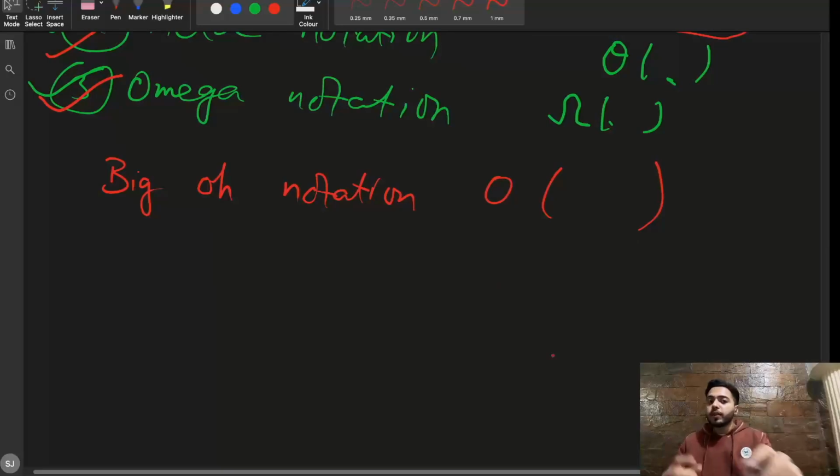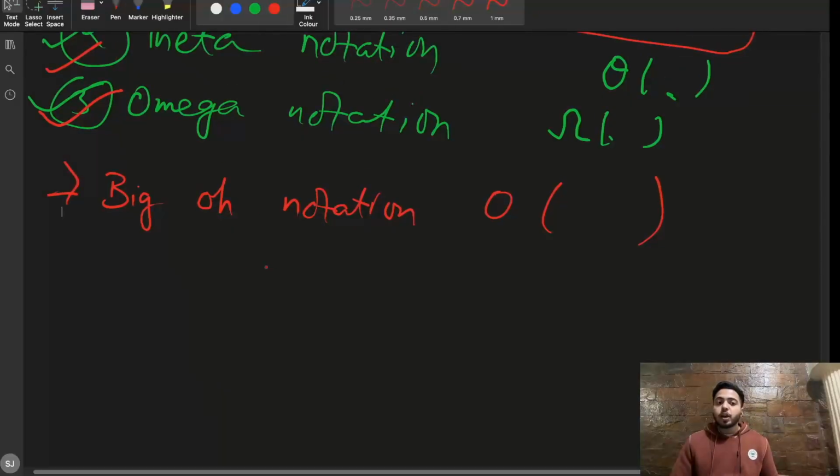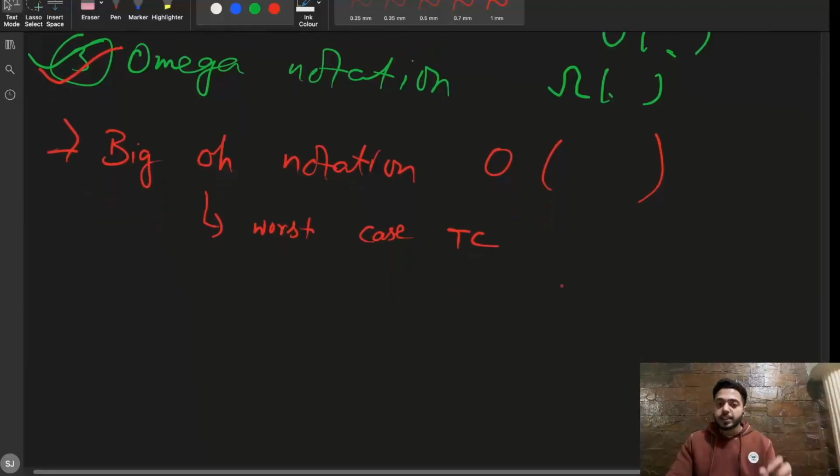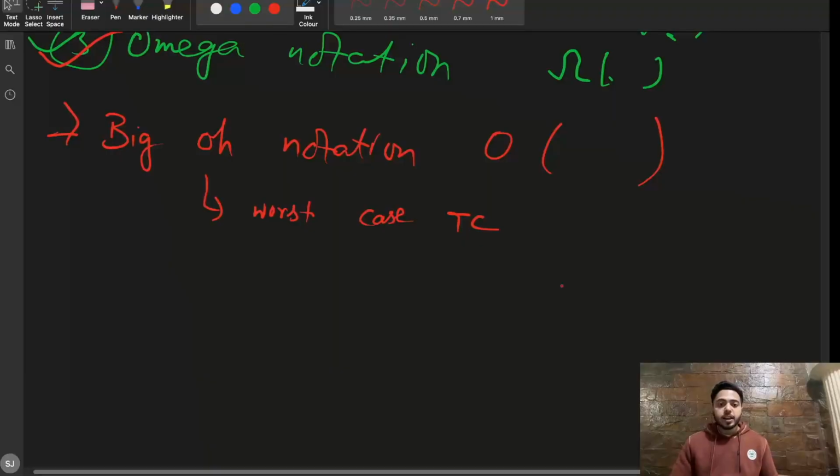It is an asymptotic notation, a mathematical tool used to measure time complexity. So let's see, how do we measure this time complexity? Firstly, this big O notation will give me the worst case time complexity. Okay, let's see with the help of examples.